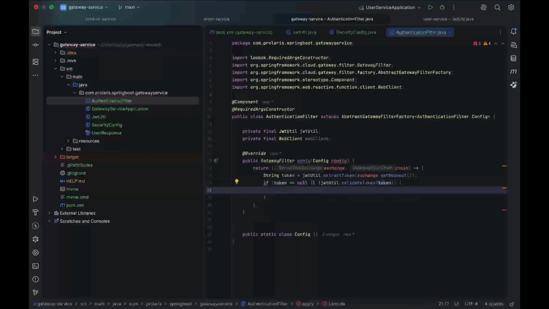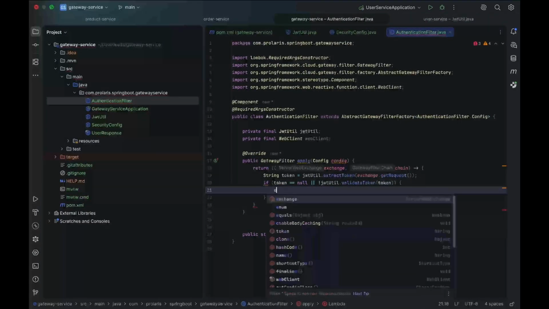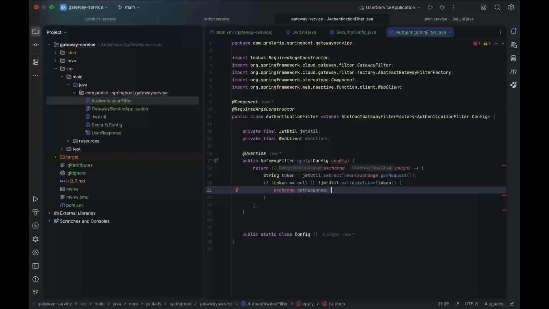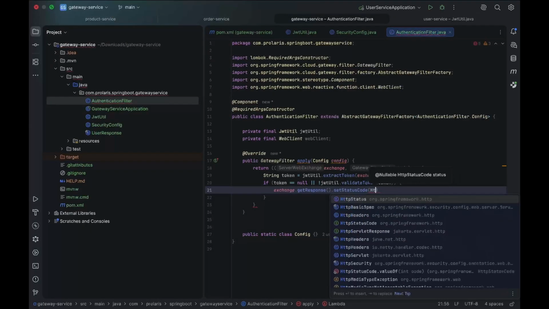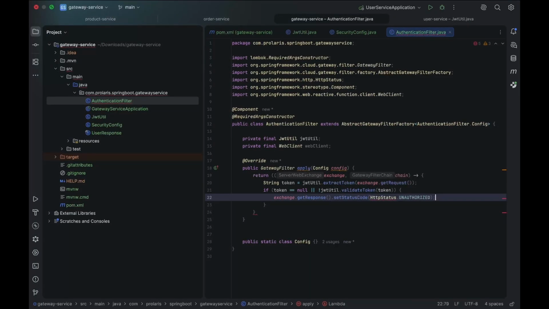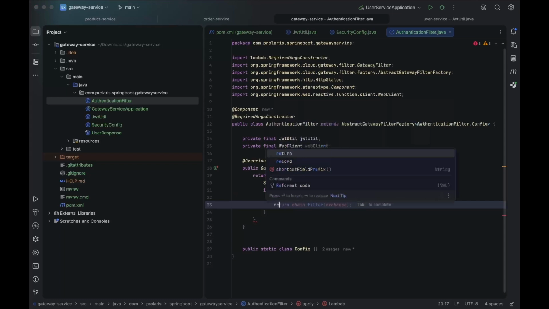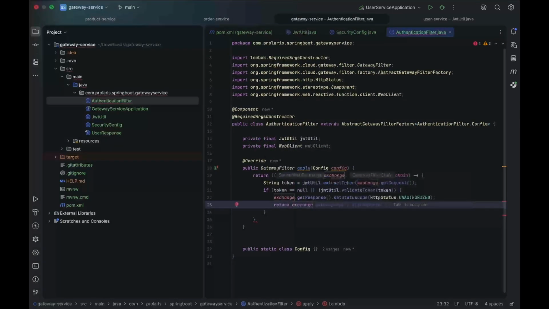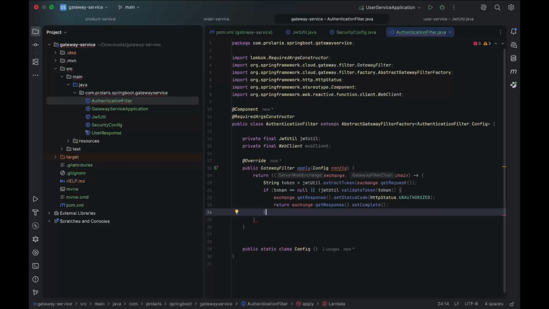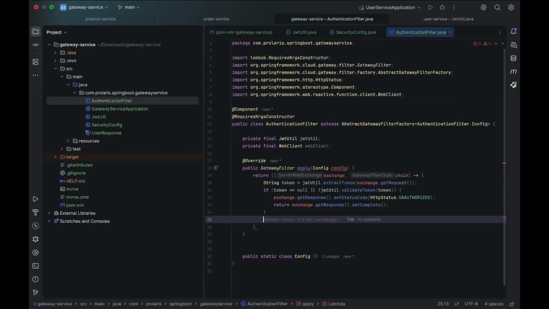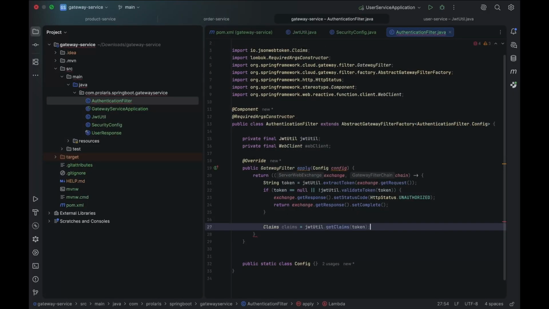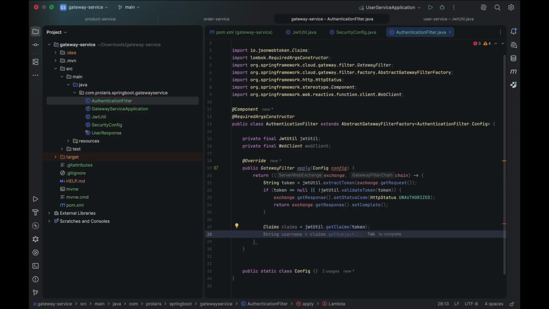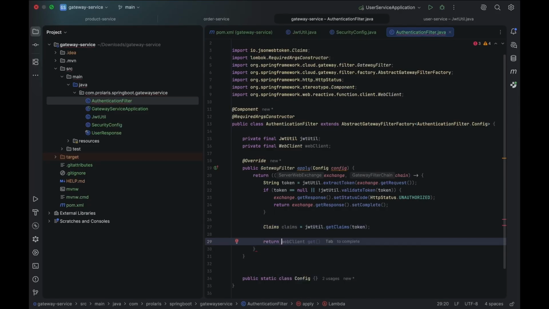So if the token is null or invalid, we will exchange get response, and we will set the HTTP status code, and we will set it to unauthorized. So HttpStatus, and it will be UNAUTHORIZED, and we will return exchange.getResponse().setComplete(). So we will finish right here if we don't have a token. But if we do have a token, we will get the claims, and we will return this. So return user.